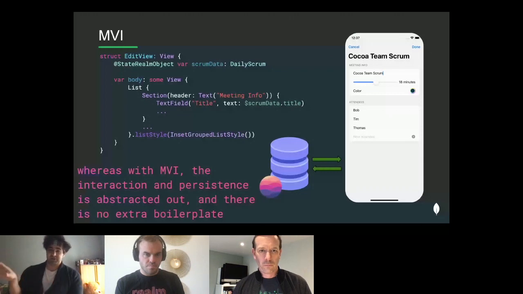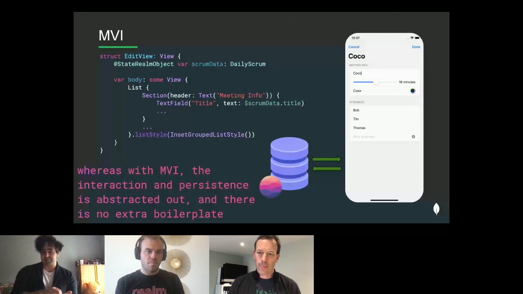So if you look at the right side video here, as I change the Cocoa team scrum to Swift team scrum, it's a mouthful, that is updating to the realm, that is persisting. And if you were using realm sync, that would be syncing as well. But there is no other logic here. That is just handled.